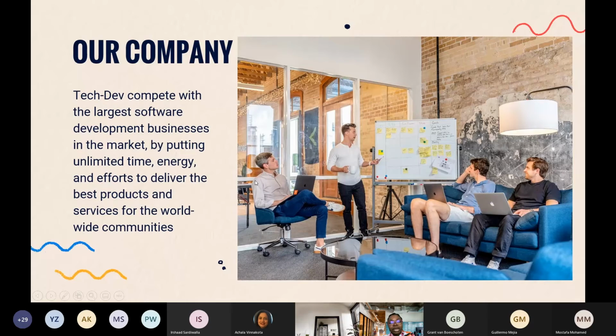So our company, we're a group of 4, and we call the name of our company Tech Dev, and we are able to compete with some of the largest software development businesses in the market, and we've put in unlimited time and energy and effort to deliver the best products, and also this one that we are actually doing for you because it's going to be serving the worldwide communities.